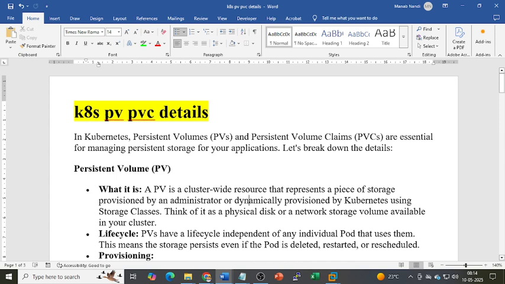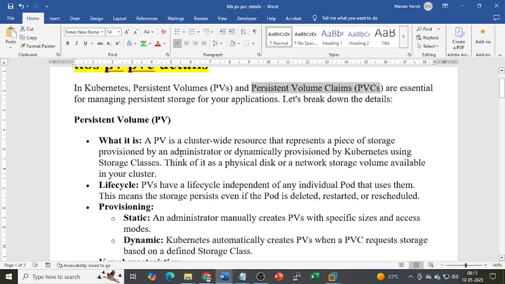See, Kubernetes PV PVC details. PV means persistent volume. Persistent volume means if the container is deleted, still my volume is going to stay there. The volume is not going to be deleted. And persistent volume claim, how much the container is going to claim. So let's try to understand PV and PVC. What is PV?